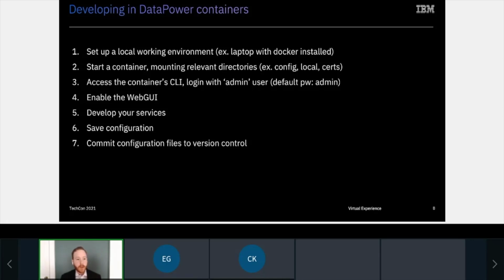So let's talk about how you develop in DataPower containers. Chris touched on kind of what it looked like in the physical realm, or even the virtual machine realm, but how do we do that in containers? So really the high level process here is you're going to set up a local working environment. We recommend working on your own laptop. It's a great small form factor to work with, since the DataPower container can run with pretty small CPU requirements.